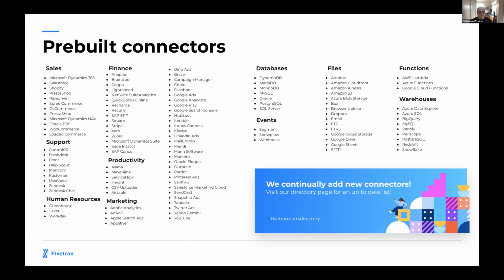We connect to just about every file storage system you can imagine. We have connectors for all of those, and can do change data capture on files getting loaded into Fivetran. You can also build your own connector with Fivetran.